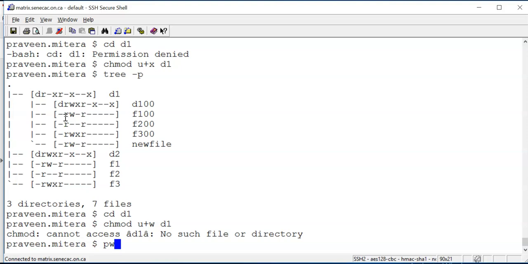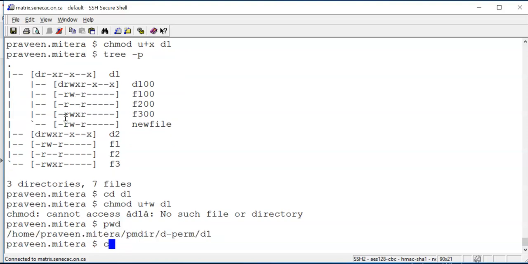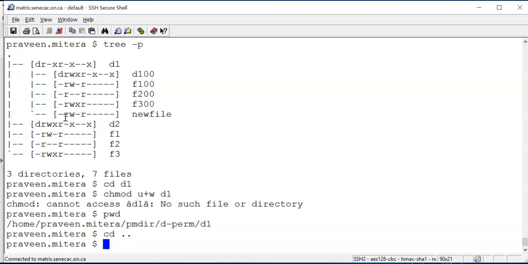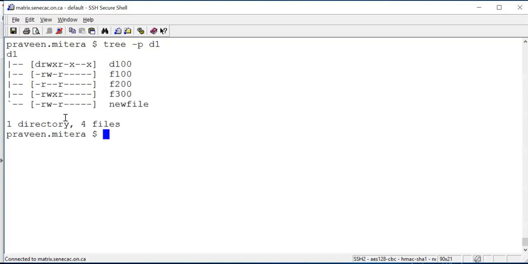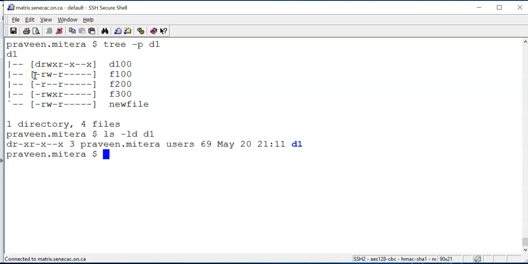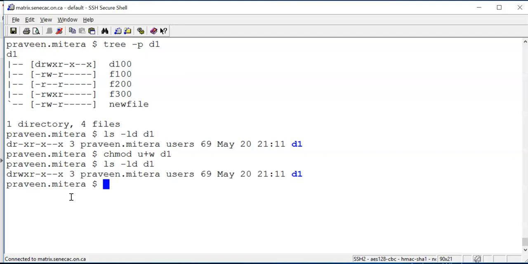Where am I? PWD. I'm already in D1. I need to go out a level. And now if I do a tree command, the D1 directory is what I want to change. Right now for the D1 directory, I do not have W. So let's add that. So chmod, for the user, I'm going to add the W for D1. And now when I look at it, I do have the W. All right, so the directory D1 does have the W.